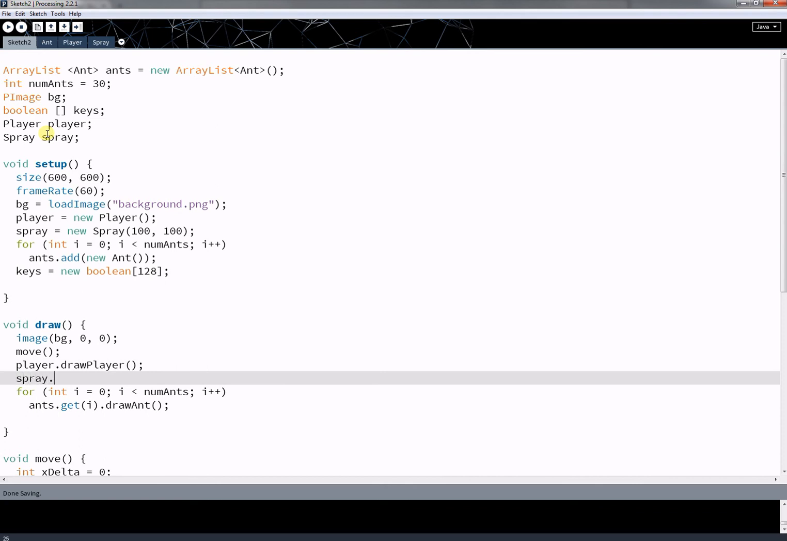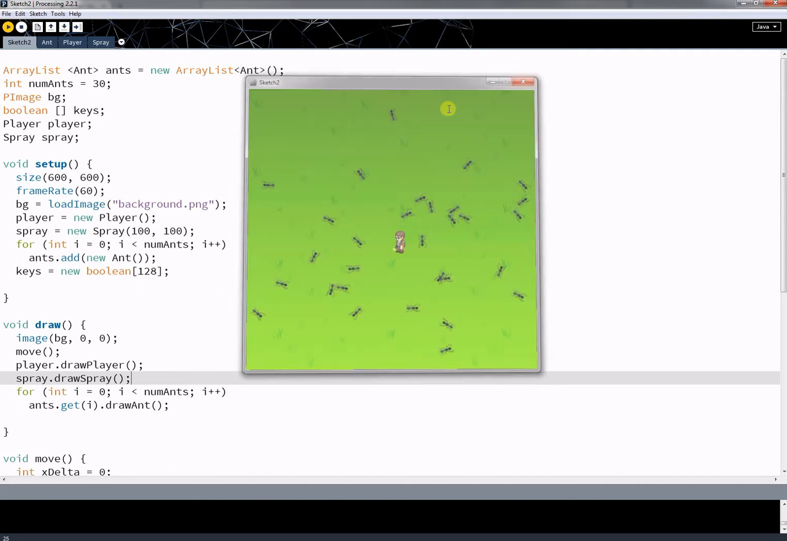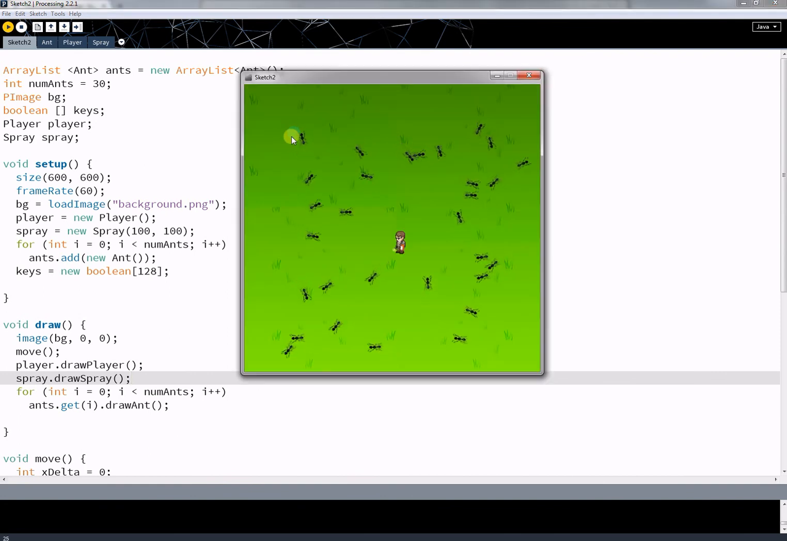So I'm going to say spray.drawSpray, and this is only going to appear for a few seconds, well, really less than 2 seconds. So we need to watch quickly. So let's run, and there it goes. Let me run it one more time. You're going to see it at the 100 mark, and there goes the spray.